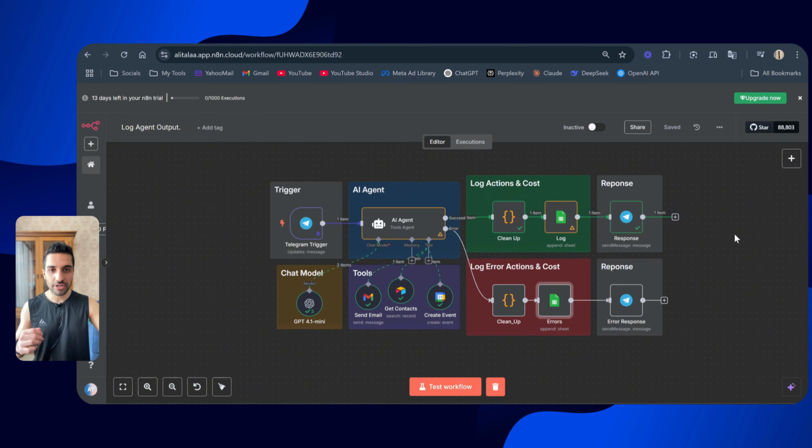Once you download, come back to your n8n, open a new workflow and click on the three dots and import the file and bring it up inside your editor.